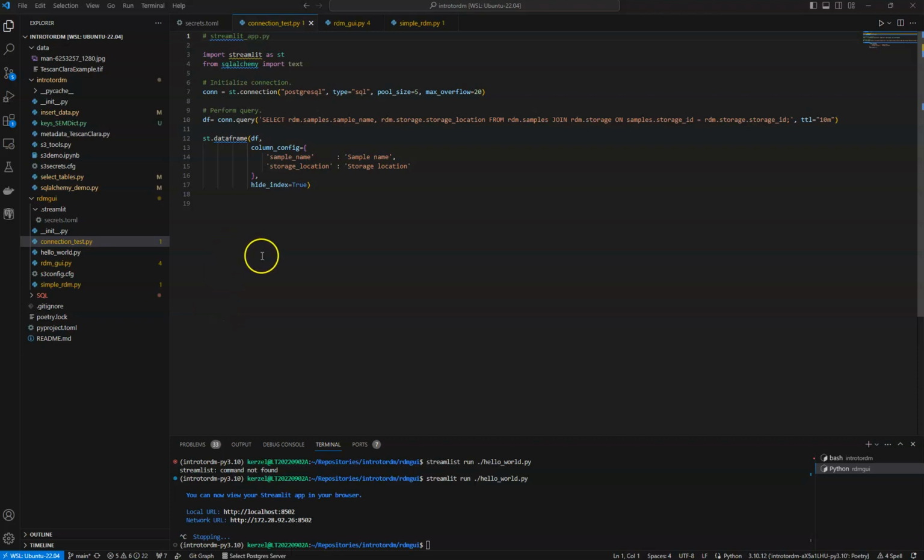Hello and welcome back. In our path to create an RDM GUI and web frontend to our little own RDM system, we first want to test the connection to the database. So we use Streamlit to build a web application, and then Streamlit is also interacting with SQL Alchemy. So first we need to initialize the connection. So we use the Streamlit connection object and tell it it's a Postgres database of type SQL.